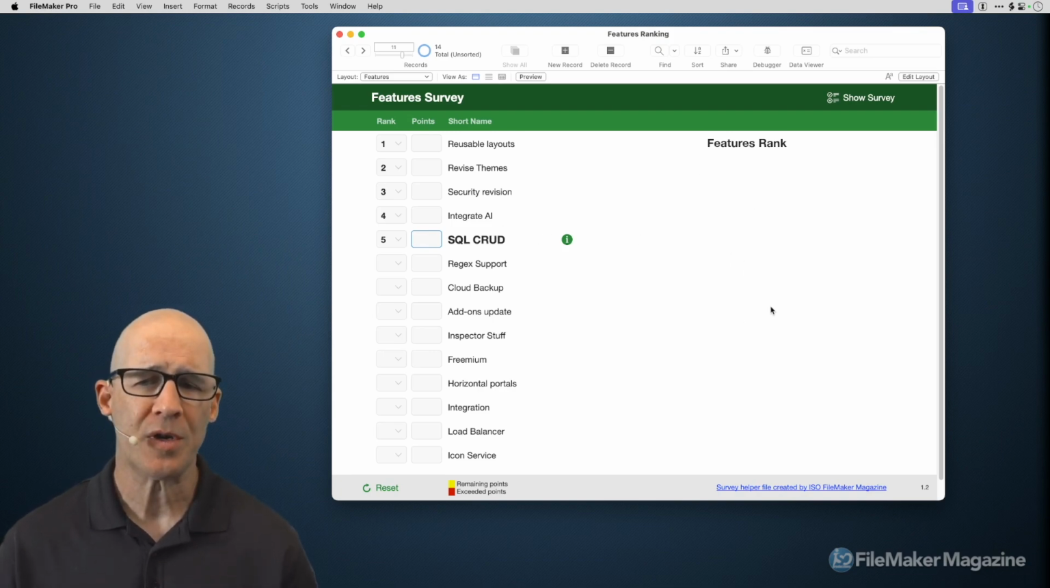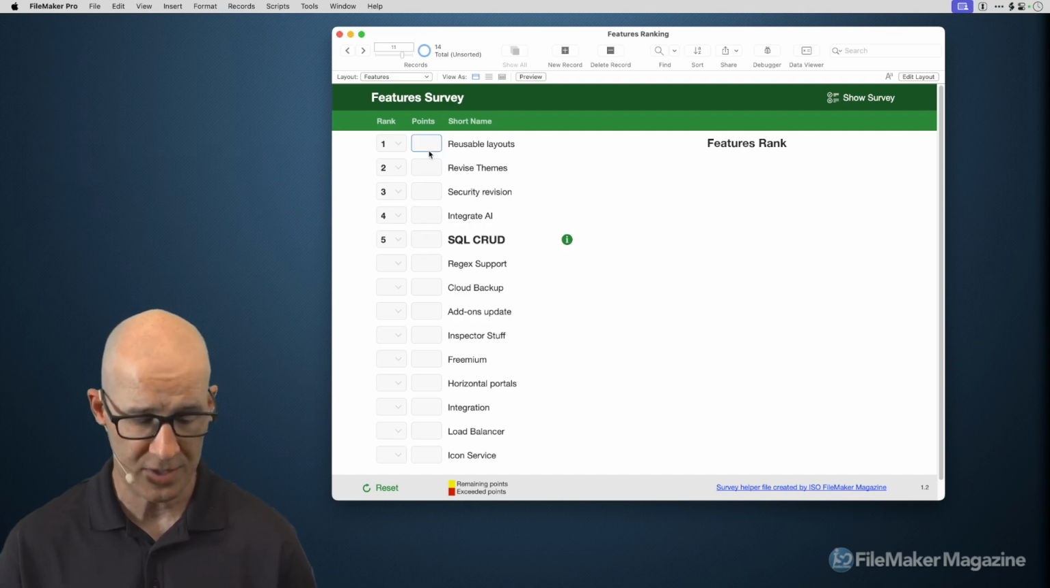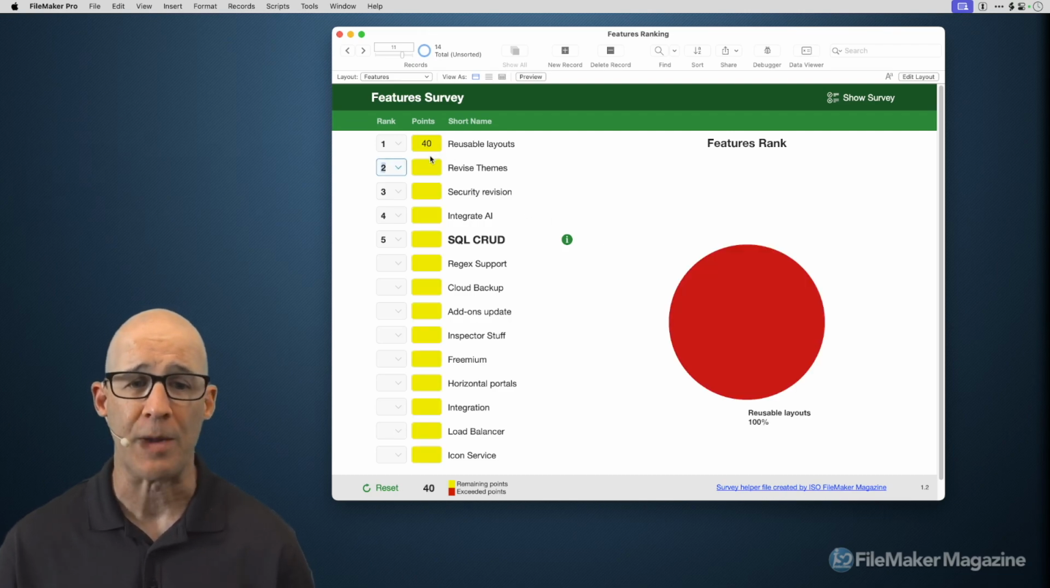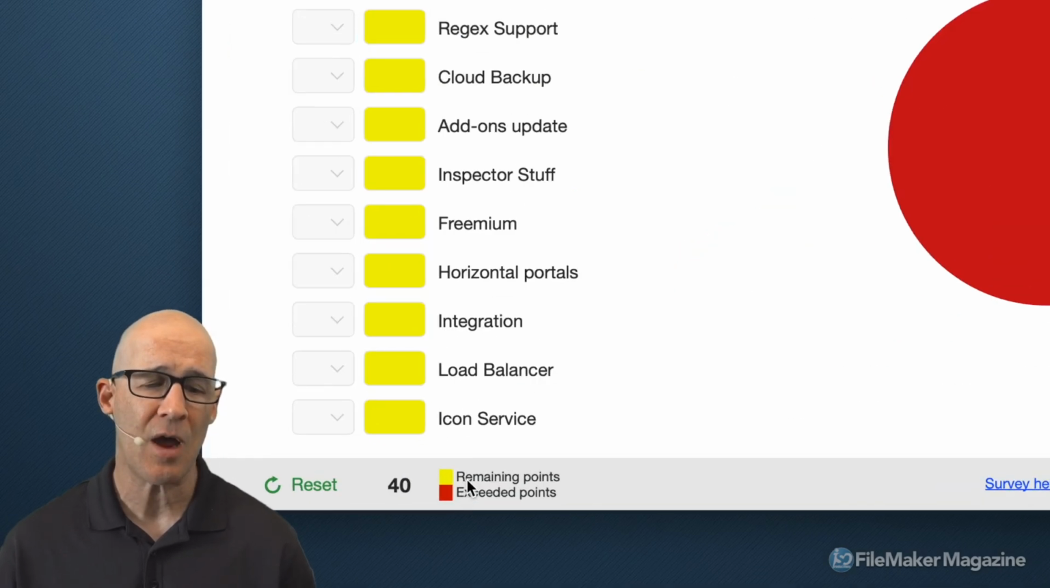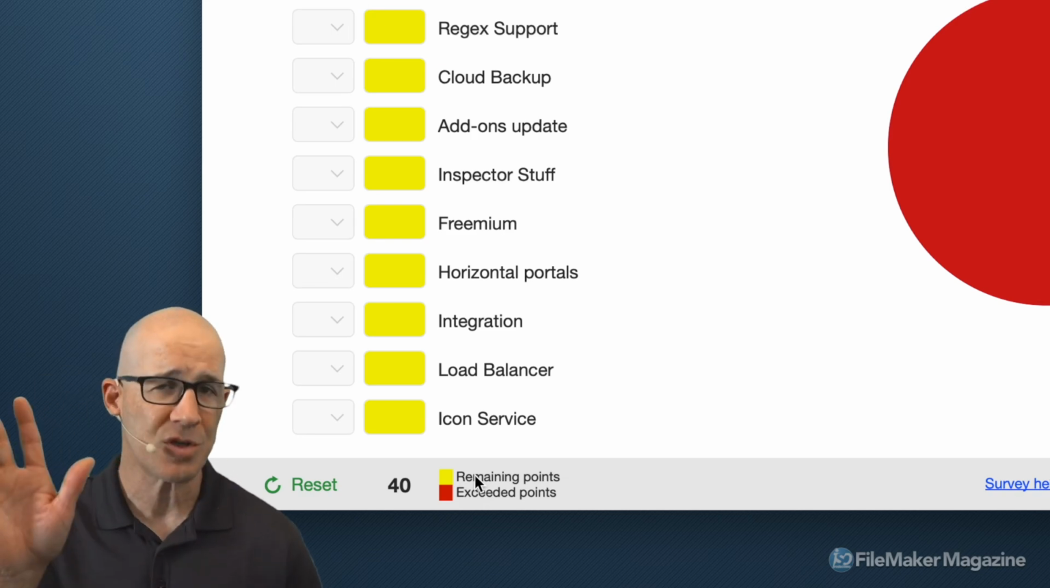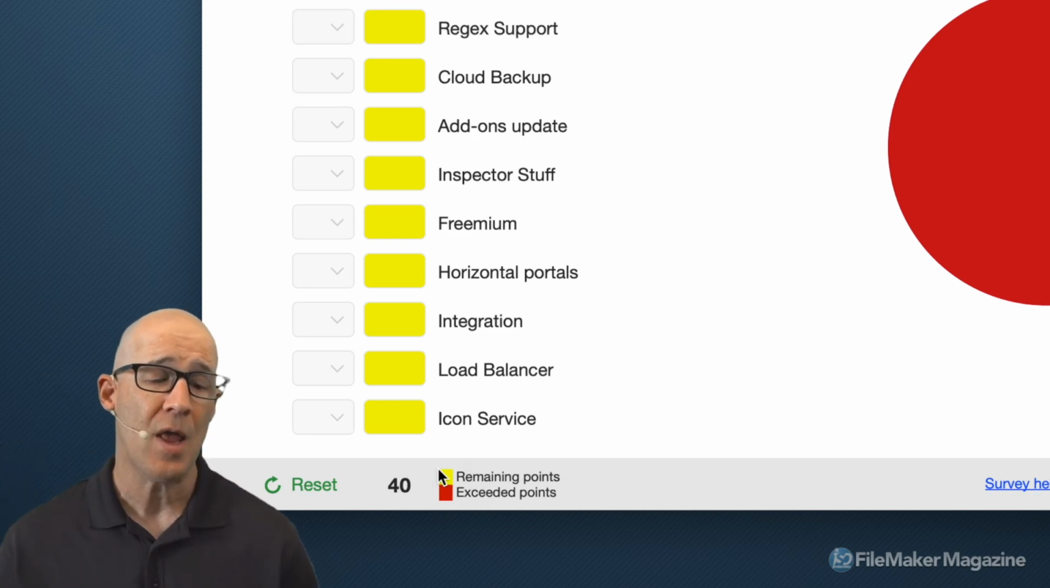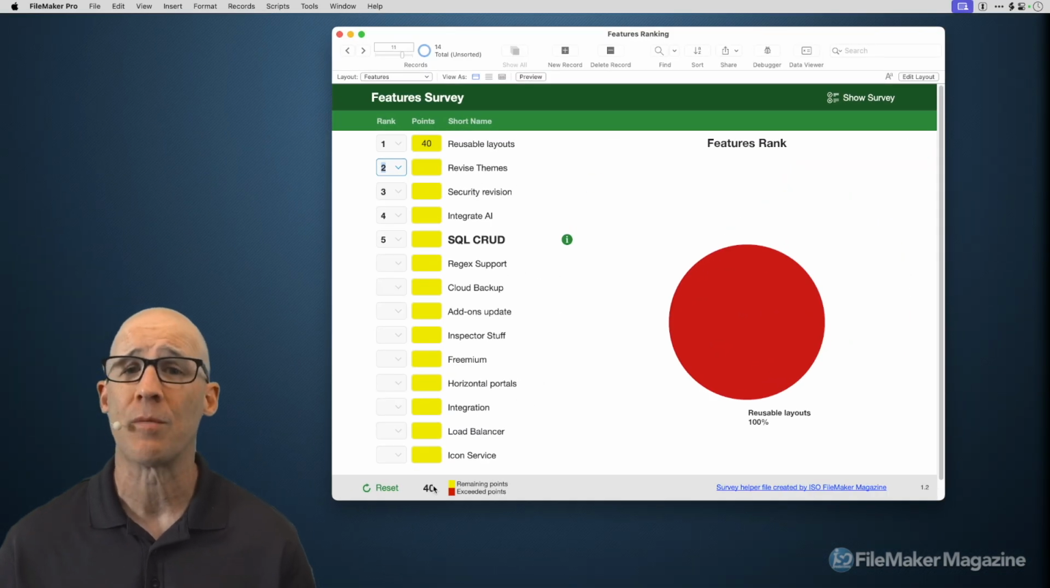Essentially, what we want to do is show just a simple pie chart. So in reusable layouts, I've got 100 points that I'm going to be able to assign. So I'll assign 40. So now I'm using my key. My key is saying I've got remaining points available. Now, according to the survey, I took the instructions off of the screen, and it shows that I have 40. Well, having read the instructions, it's very easy for me to remember that I had 100 available.